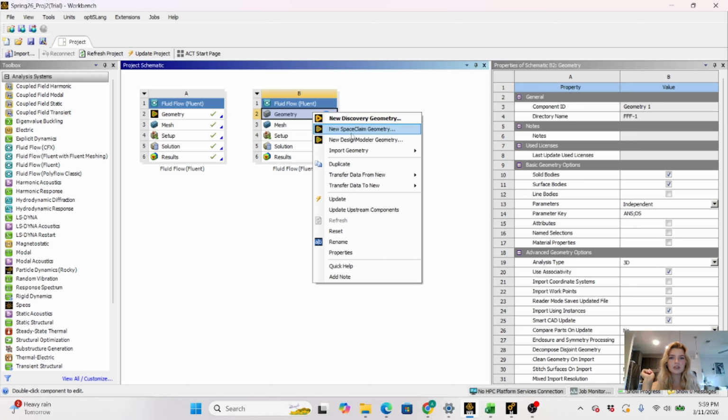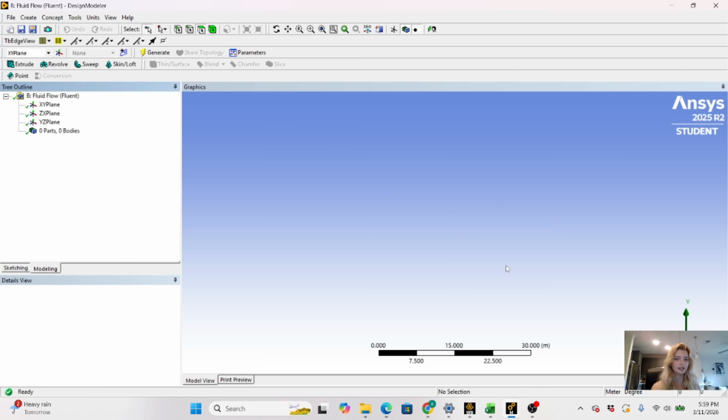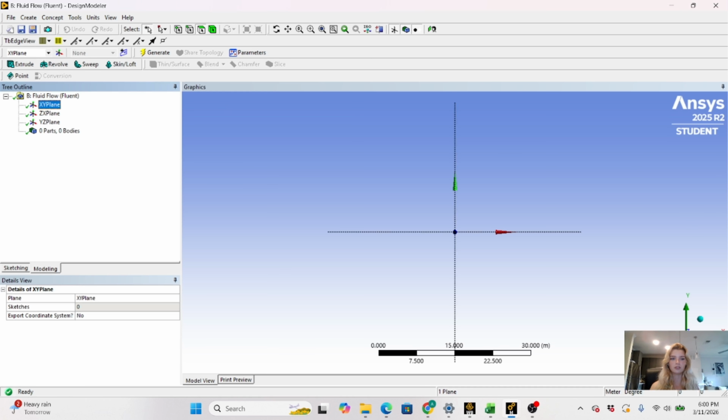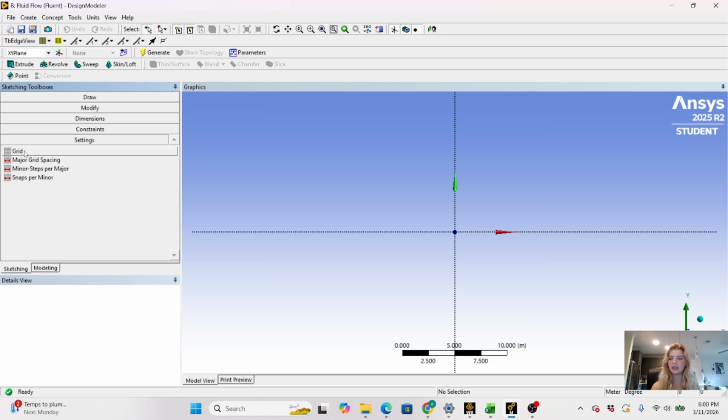Now we're going to go to our geometry. We're going to go into Design Modeler. Okay, so for this project, we are going to be doing a 2D flow over a flat plate. So what we're doing right now is just simply making the geometry for said flat plate. Okay, so we're going to go here.